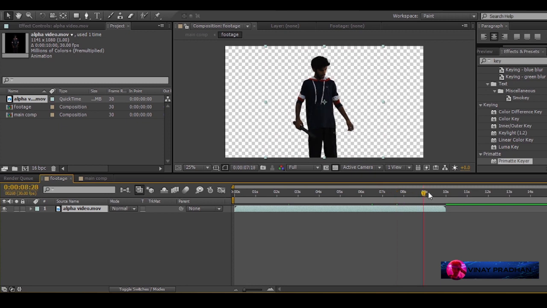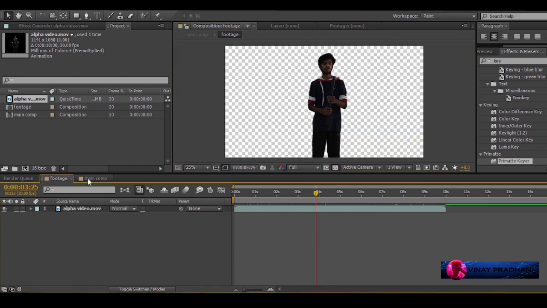I already keyed out my green screen footage and made it alpha. But in your case you have to key out or roto your object to make it alpha or transparent. Now come back to main comp.